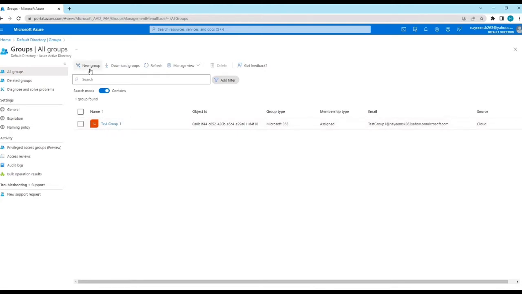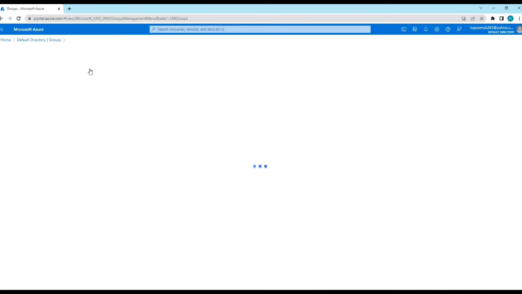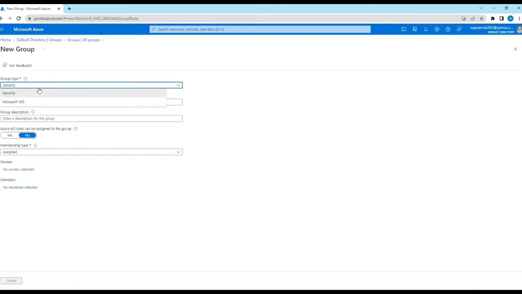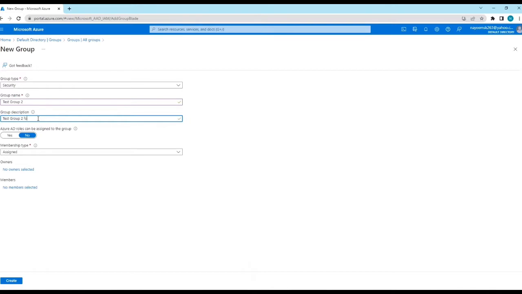Okay, let's create another group, test group two. The type is security, and the name is test group two. We can enter any description we want, like test group two for testing. Azure AD roles can be assigned to the groups, yes or no? Not really now. Membership type is assigned, yes.